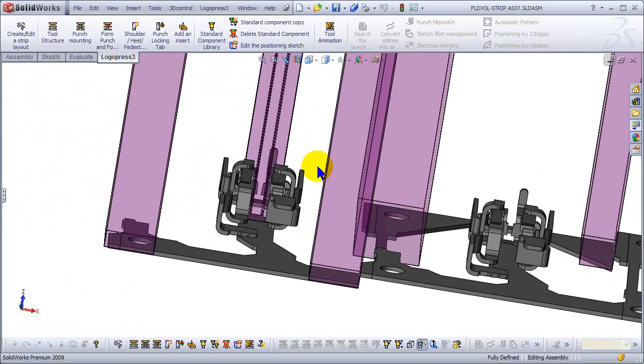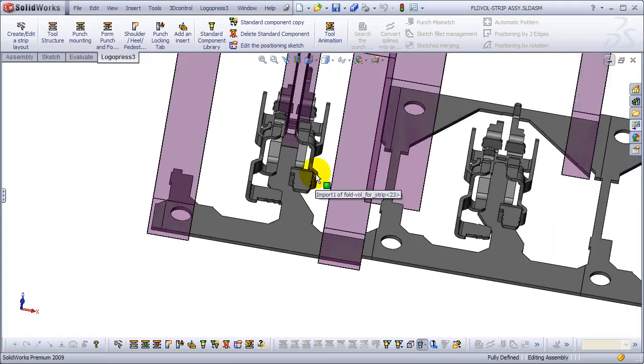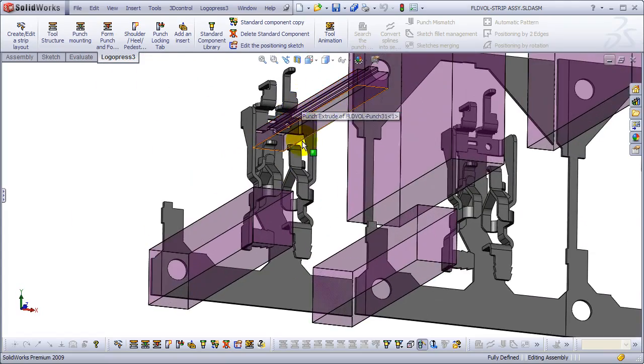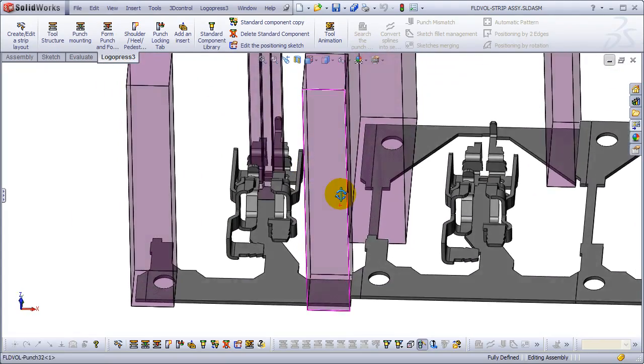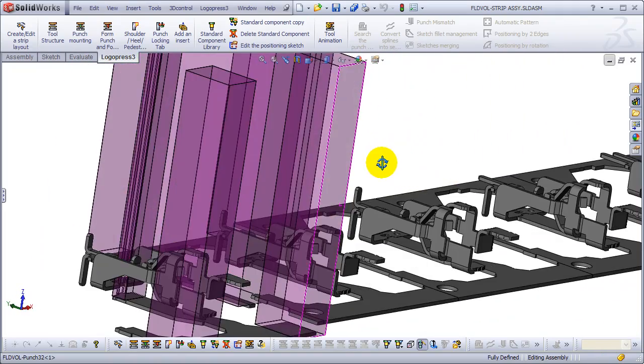And then we're ready to, in this station, take it and blank the scrap through the die, and the part is left sitting on the die and gets blown out the back.